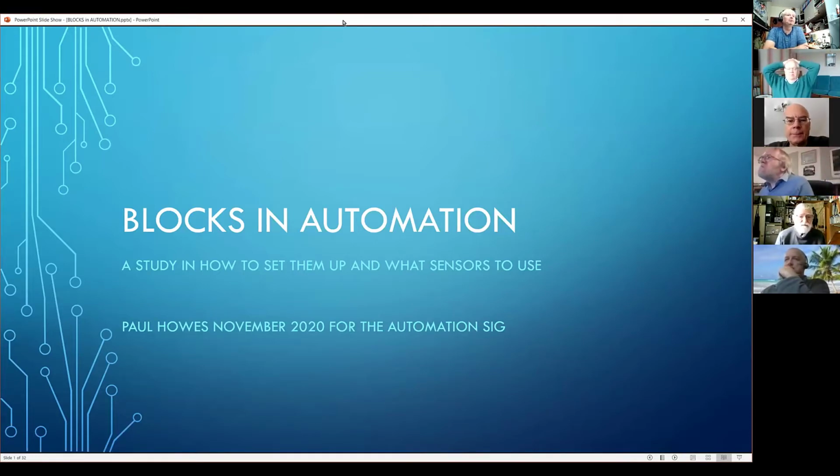This is in two parts, really, this blocks in automation. I'm going to do the first bit and everybody else is going to do the second bit. So I'm barely going to touch on types of sensors, but hopefully other people are bringing stuff along to talk about other sensors. The first person I know would be Julian. He'll be talking about his sensors.